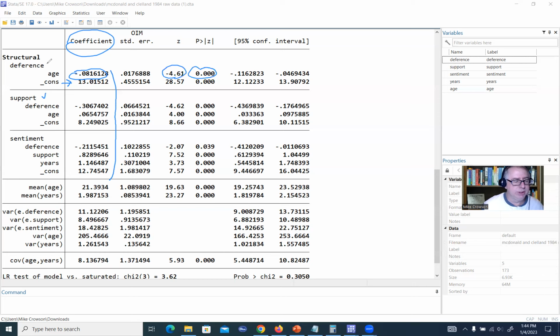Then when we look at the next portion of our model, you'll see that we are predicting the support endogenous variable. First we were looking at deference, which was the endogenous variable in the first equation. Now we have the equation predicting support. We have deference as a predictor, we have age as a predictor, and then down here, this is our intercept again.